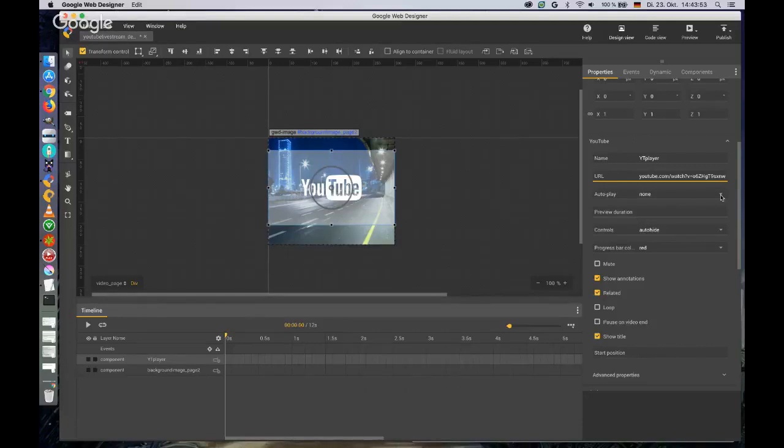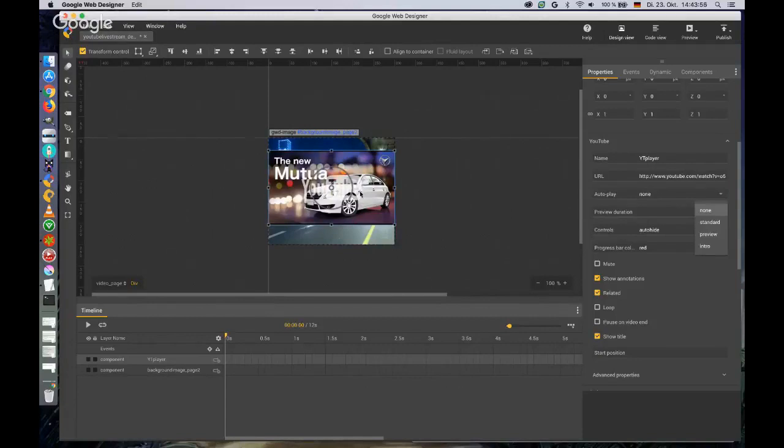Okay, it has loaded. This is the video that will be shown, a car driving in a city. The autoplay is set to none automatically, but I can also go for standard or preview. Let's go for preview here. The preview duration can be defined as maybe 15 seconds. The controls should not be visible, can also be auto hide after a second. And the progress bar, well, it's not visible, so I don't need it here.